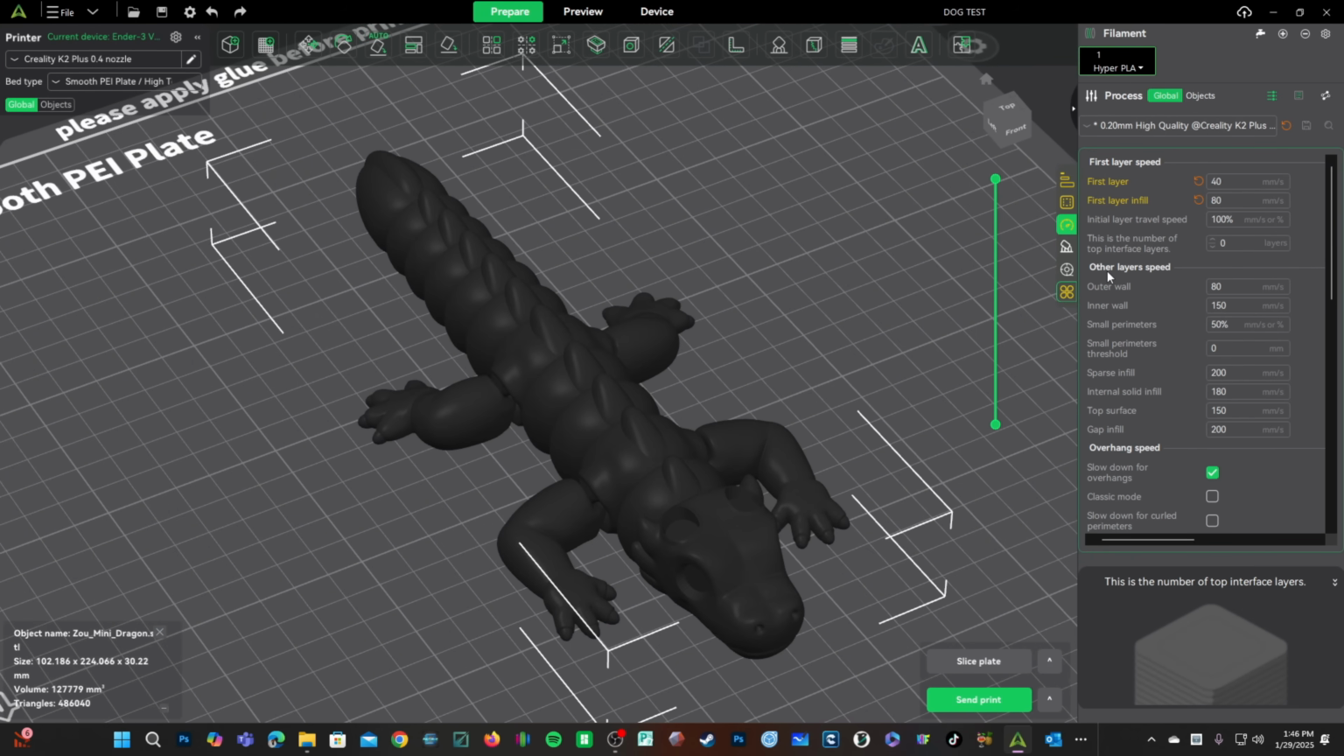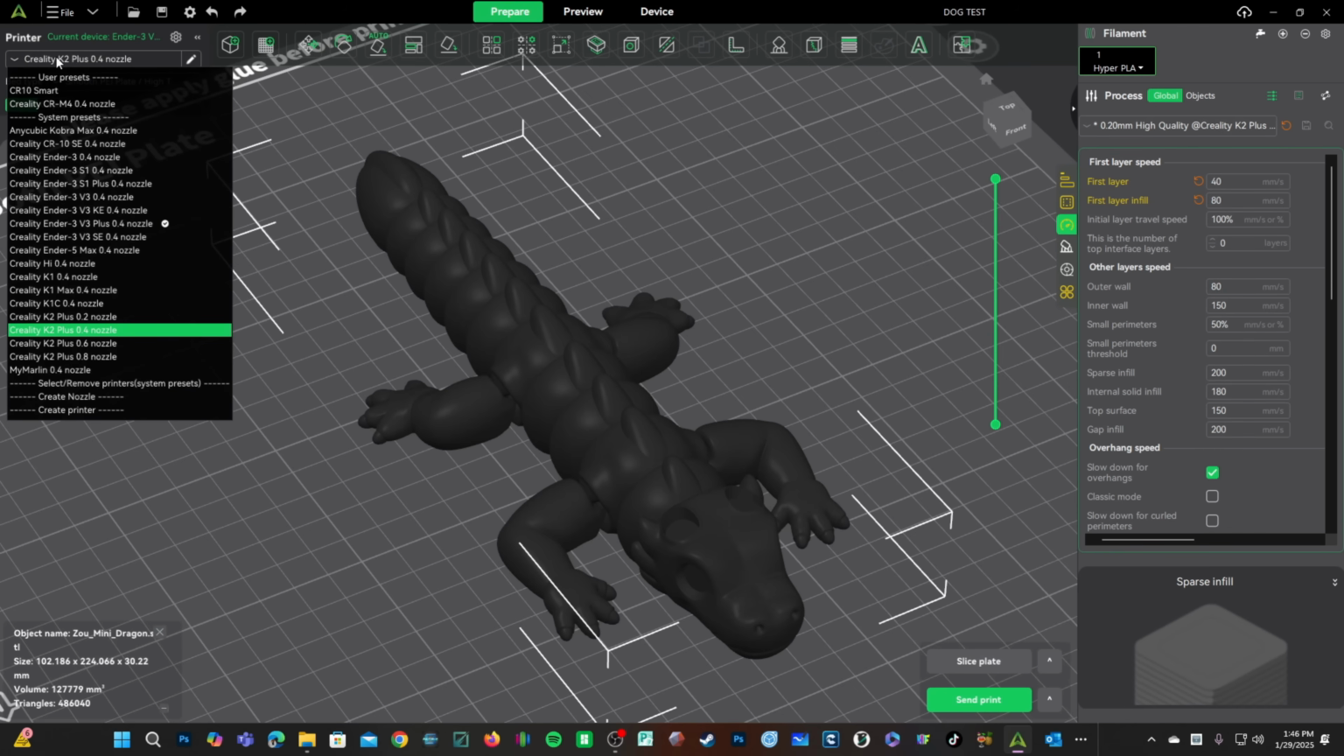Move on to other layer speeds. Here is the outer wall. That kind of speaks for itself. It's these outer walls. You want them a little slower. Inner walls can be faster. Infill can be faster. Your top surface, again, very important, the top surface. I'm impressed with this profile in Creality Print 6. It's not pushing the K2 Plus pretty hard. But however, that may not be the case.